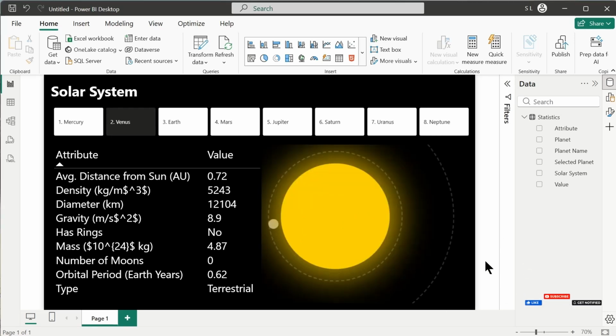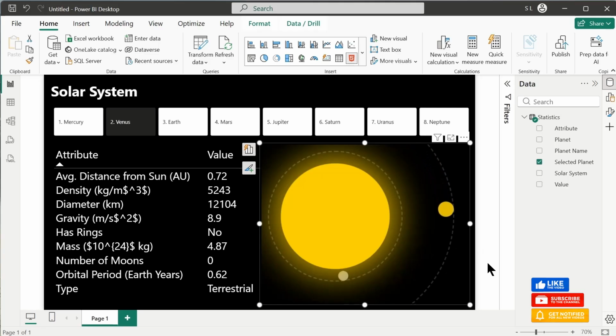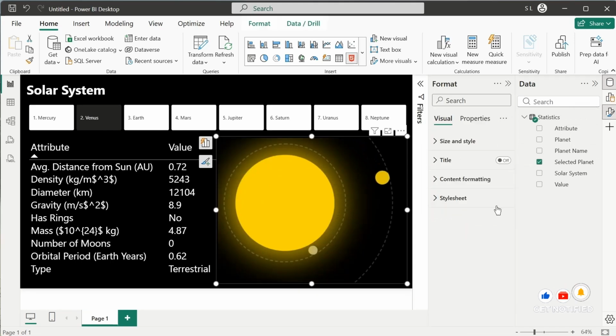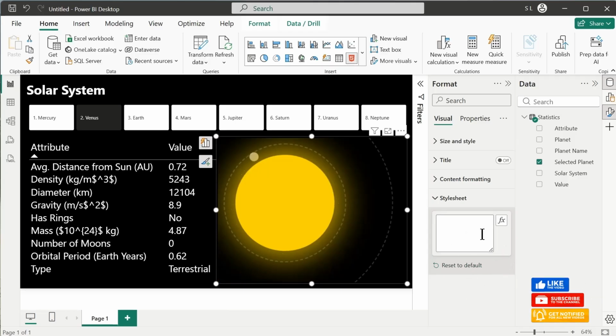So the focus of our today's tutorial was this HTML content visual, and to show you how you can add interactive HTML animations into your Power BI dashboard. Now there are some more features that I want to show you which can help you perform some other tricks. It is up to your imagination. So if we go to the format, we have this style sheet. It allows you to add CSS code right here instead of changing the main coding behind this HTML content.